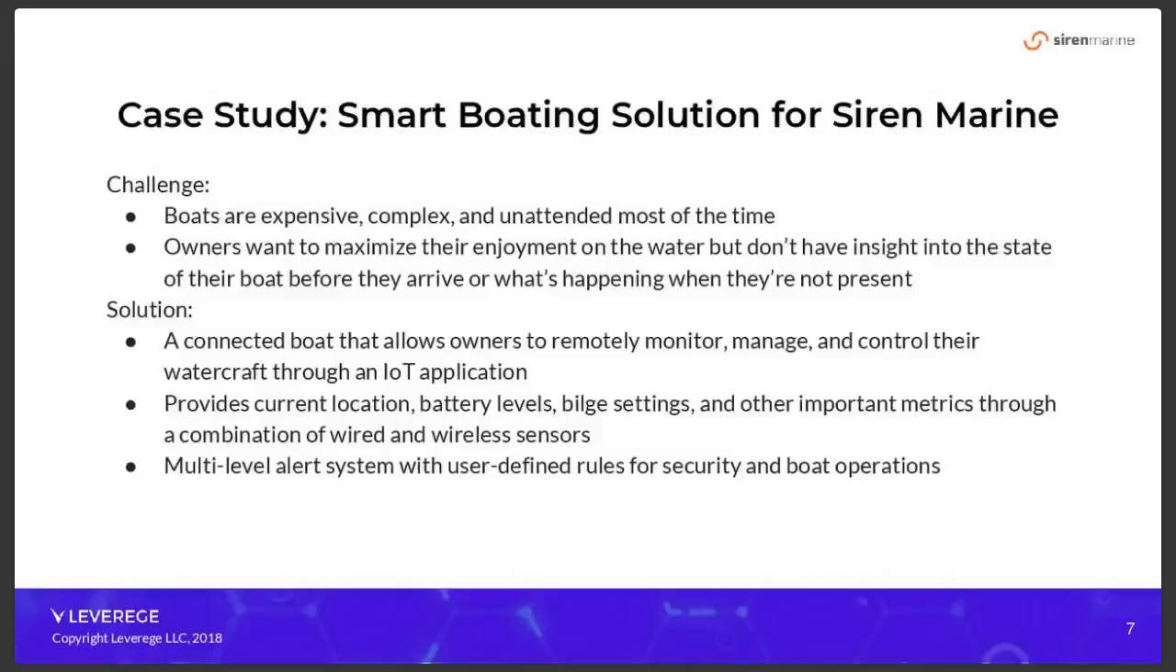It's an aftermarket product right now, and you can have it installed or install it yourself, and it will allow you to remotely monitor, manage, and track your boat, which is a very important thing. As you know, boats are very expensive. They're complex systems of systems, and they're unattended most of the time, and that's where the big issue comes. Owners want to maximize their enjoyment on the water, but they don't have insight into the state of their boat before they arrive or what's happening when they're not present, and that presents a lot of emotional and potentially financial distress for them.